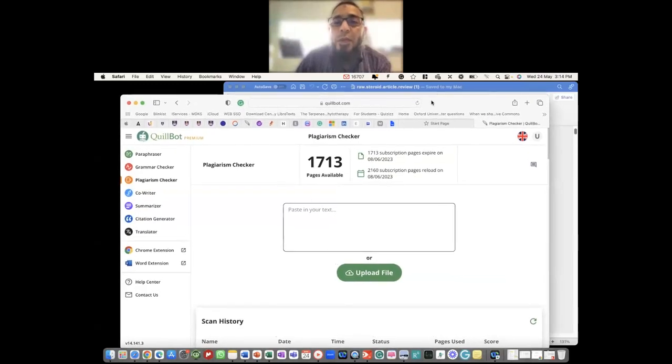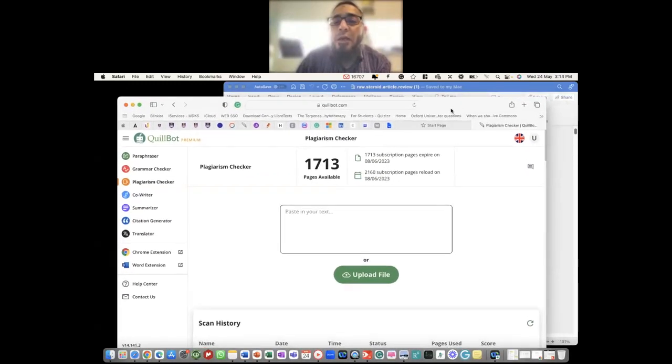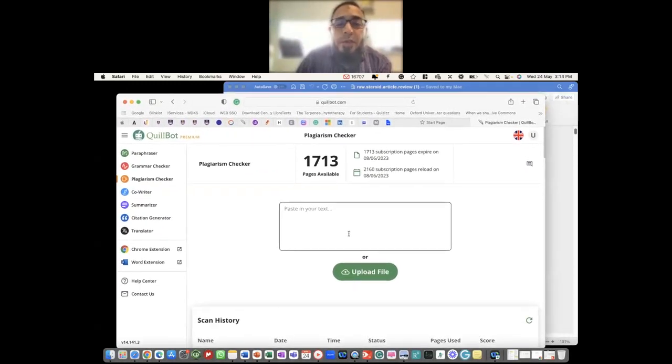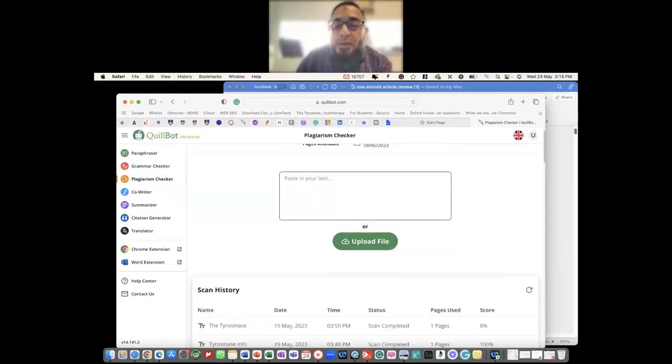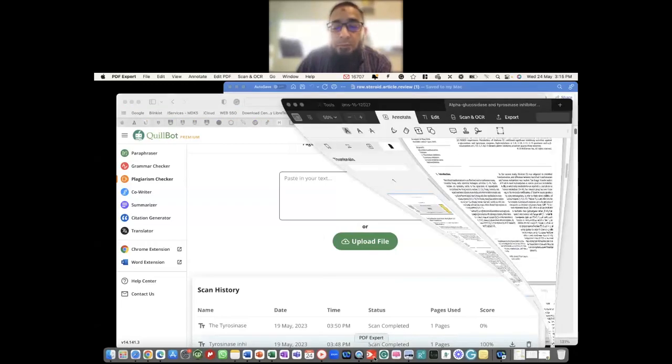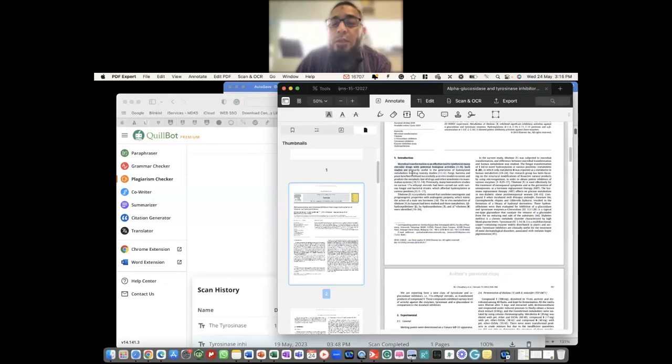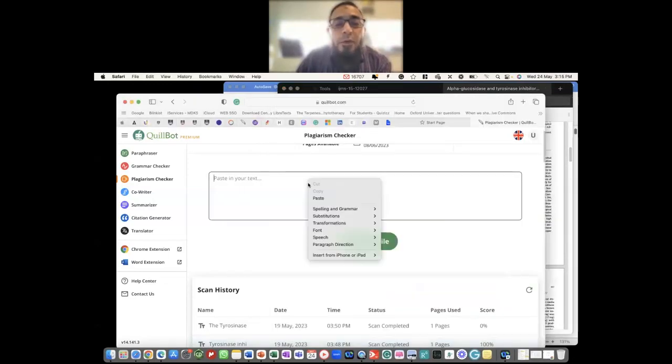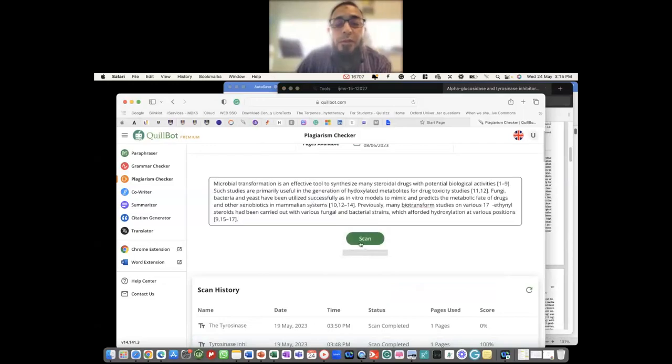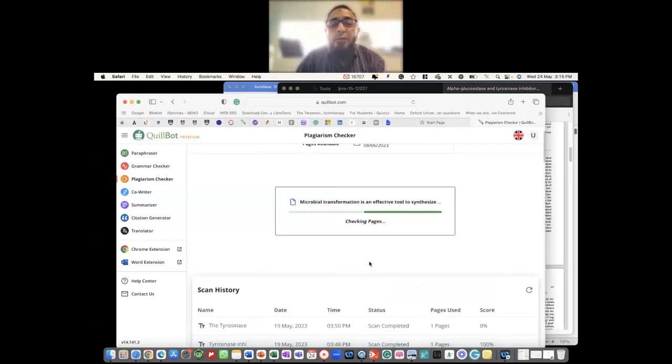So first, what you can do is copy and paste text that has already been published, and then check the plagiarism. Or you can upload the file and check whether it is plagiarized or not. Let me show you one example: this is already published, so I can copy and paste it and then do the scanning.